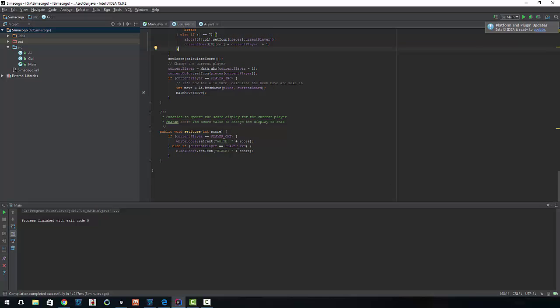Once we do that, we set the score, which just updates the labels at the top of the screen to display who's currently winning. And then we switch the current player from player 1 to player 2, and if it is now player 2's turn, then we call the AI and ask it what's its best move and attempt to make that move.